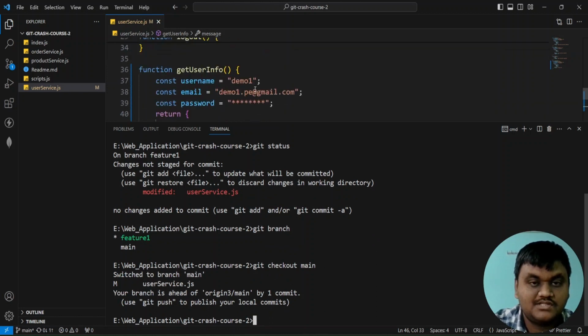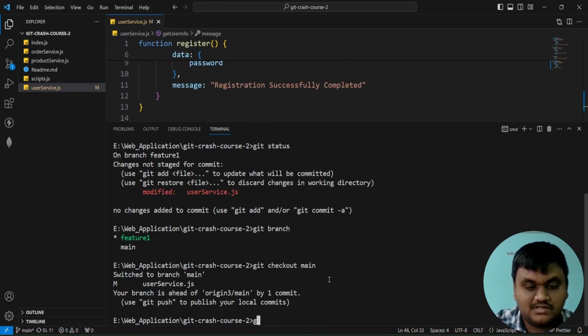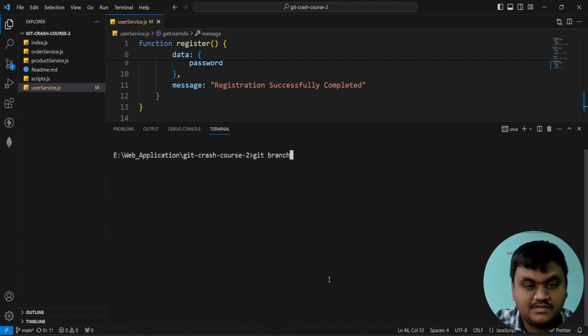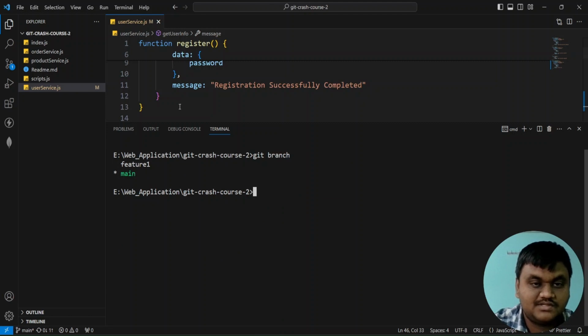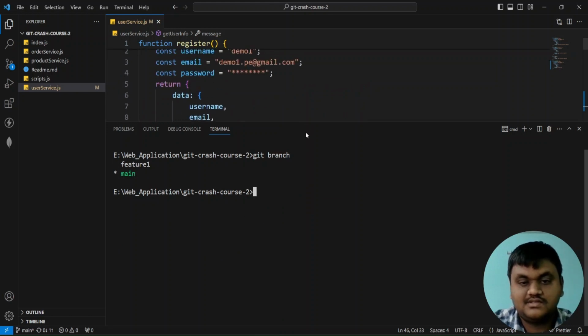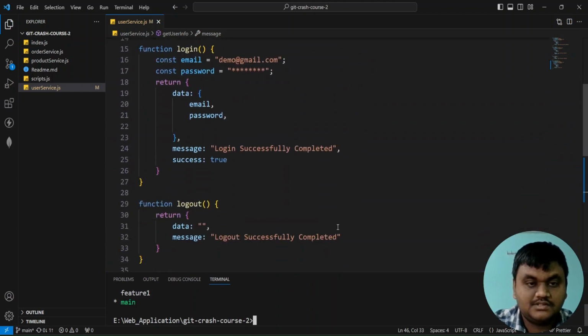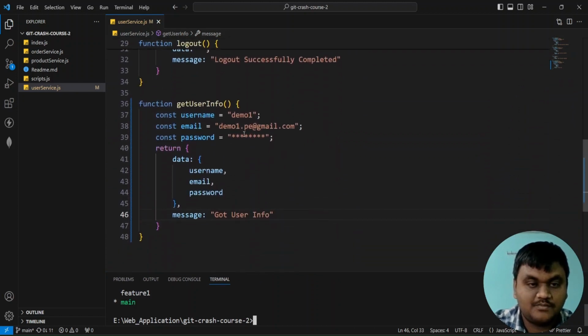If you go to the main branch, see, I'm in the main branch only. You see the branches, clear the screen, git branch. I'm in the main branch. I have these changes: register, login and logout. If you observe the user get user login, I'm once again repeating this.